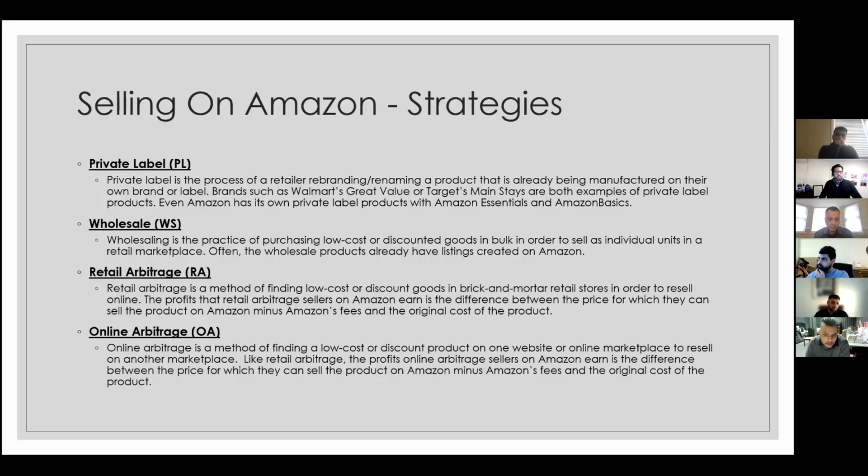Wholesale. Selling wholesale on Amazon's platform involves buying in bulk directly from the manufacturer at a discounted rate and then selling them on Amazon at a retail price.